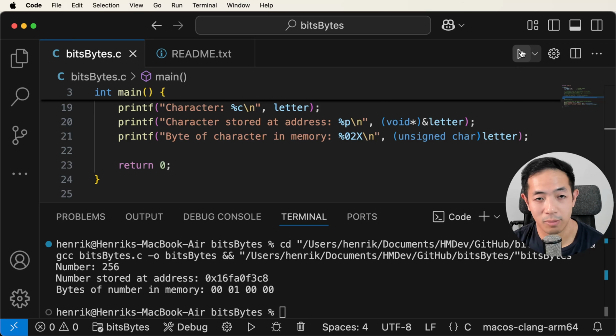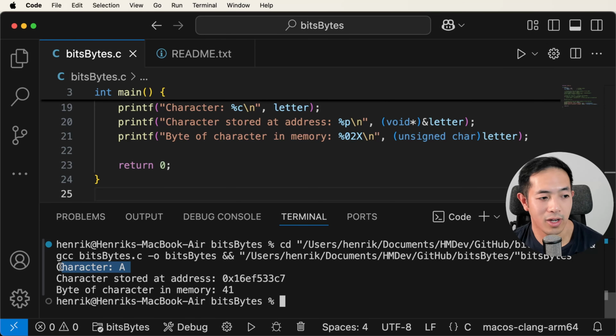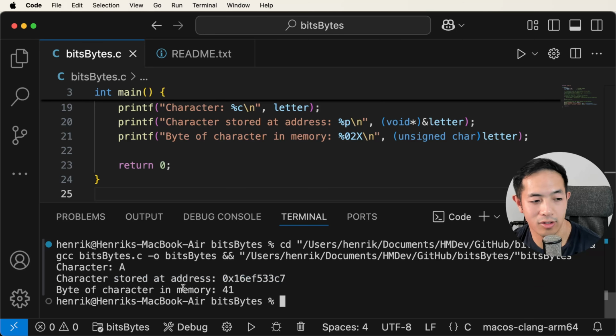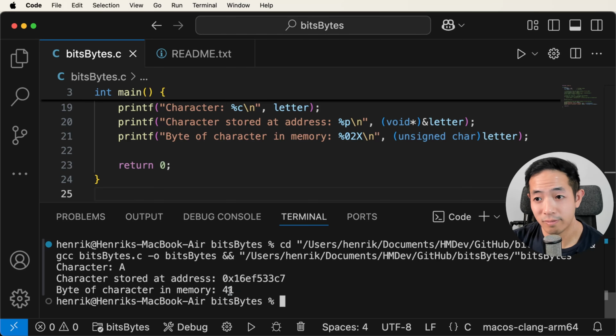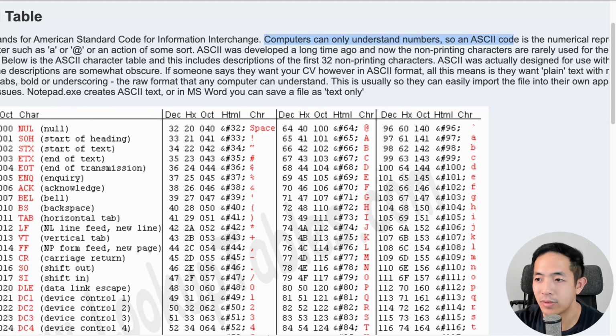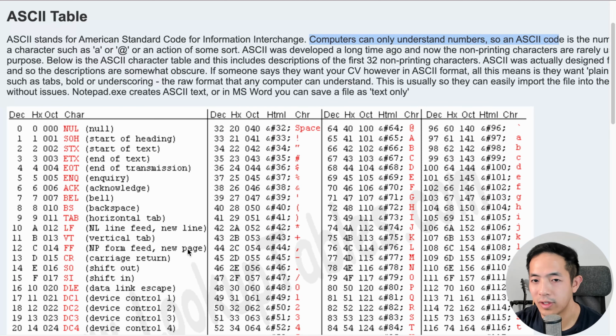So what does a look like in memory? All right, so there's character a, the character stored in this address, and then the byte of the character in memory is 41. And why does a in memory become 41? So we have this thing called ASCII table, and like I mentioned at the beginning of the video, computers can only understand numbers. So an ASCII code is a number, a numerical representation of a character such as a or @ symbol or an action of some sort.